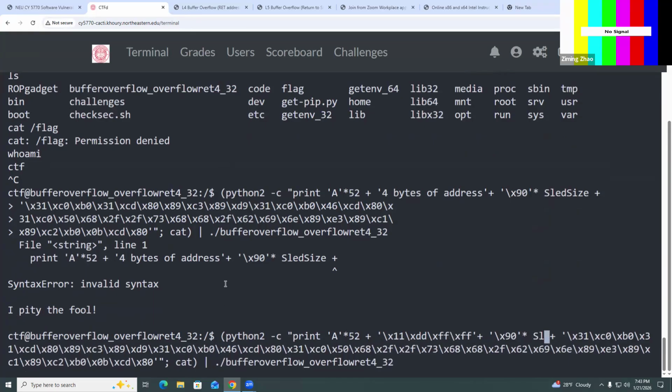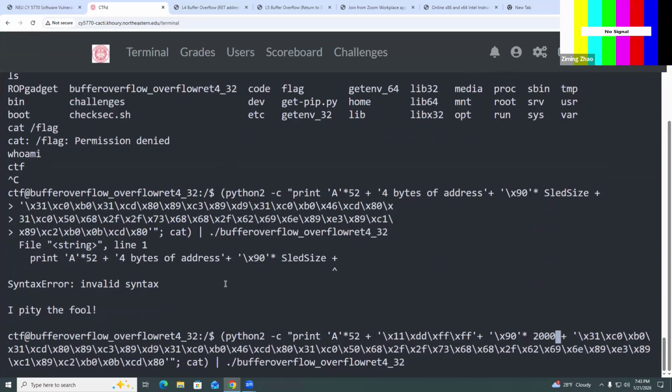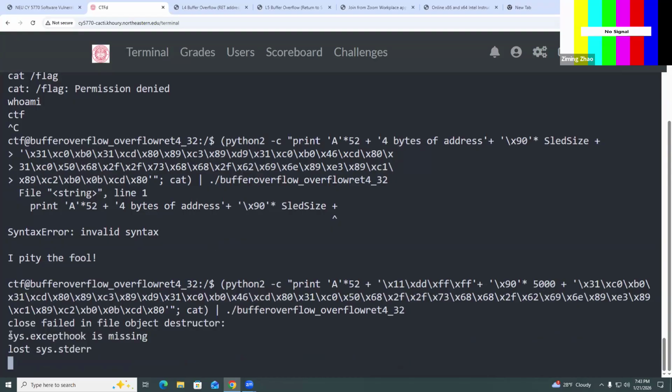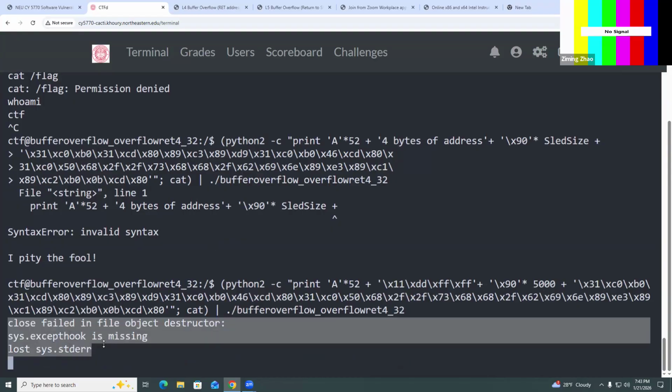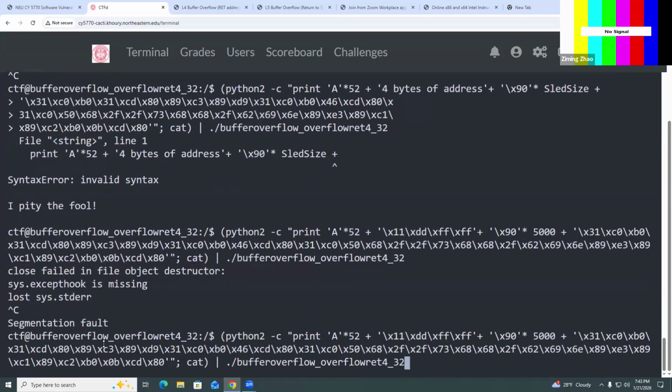Upstairs we use 2000. You can make it even bigger. I think the shell can take thousands of bytes of input. So I'm not sure 5,000 it can still handle. Let's try. When you get this error, it means the shell we are using right now cannot handle that much. So 5,000 is too much.